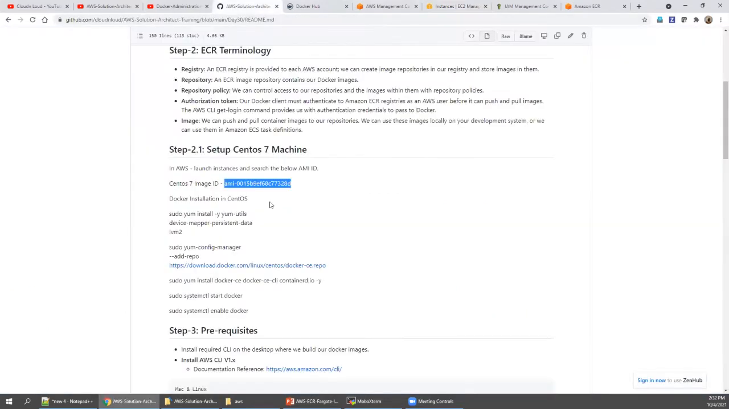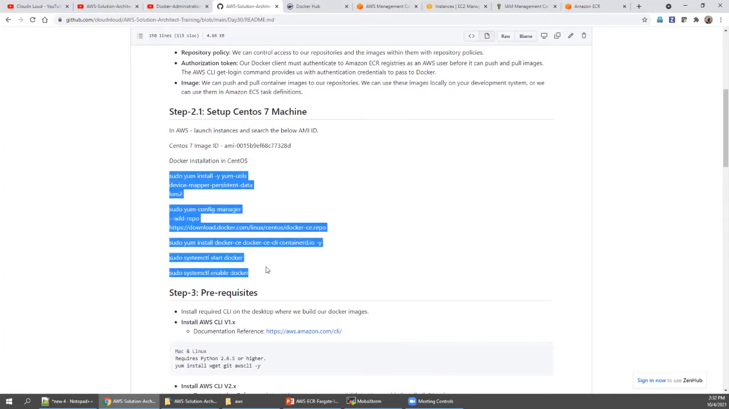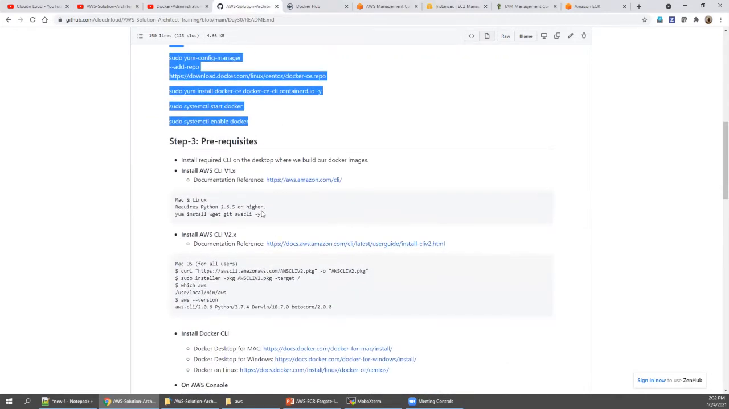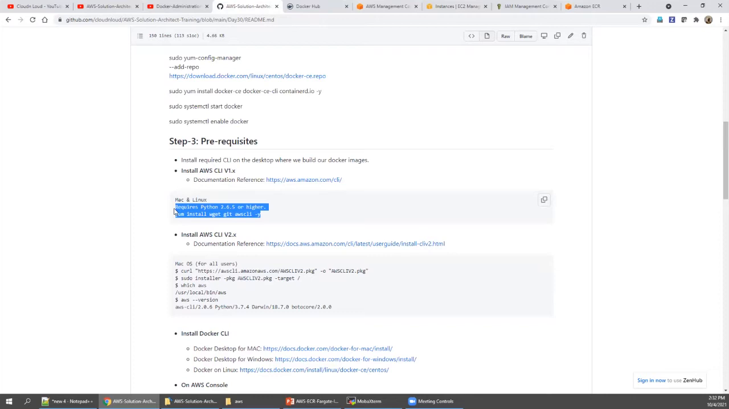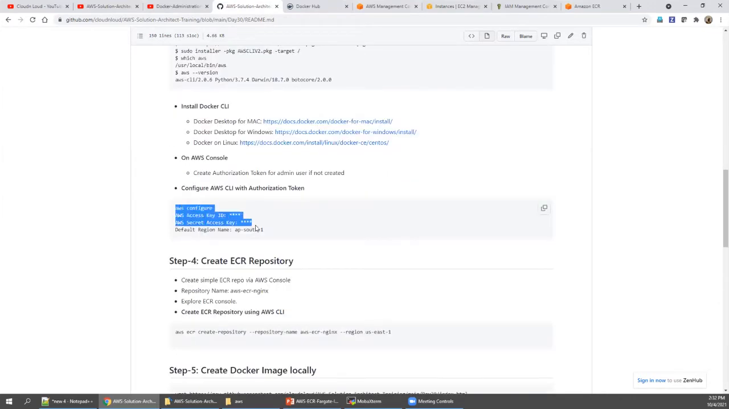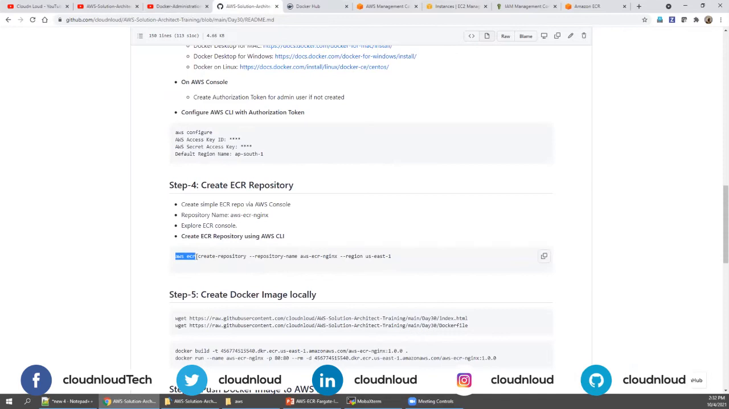But in the meantime, see here, once the machine is ready, you need to install Docker on this machine. You can follow this and run it. And also you need to install the AWS CLI package, and then connect your AWS account from the Linux machine. Come down, then you can run this.